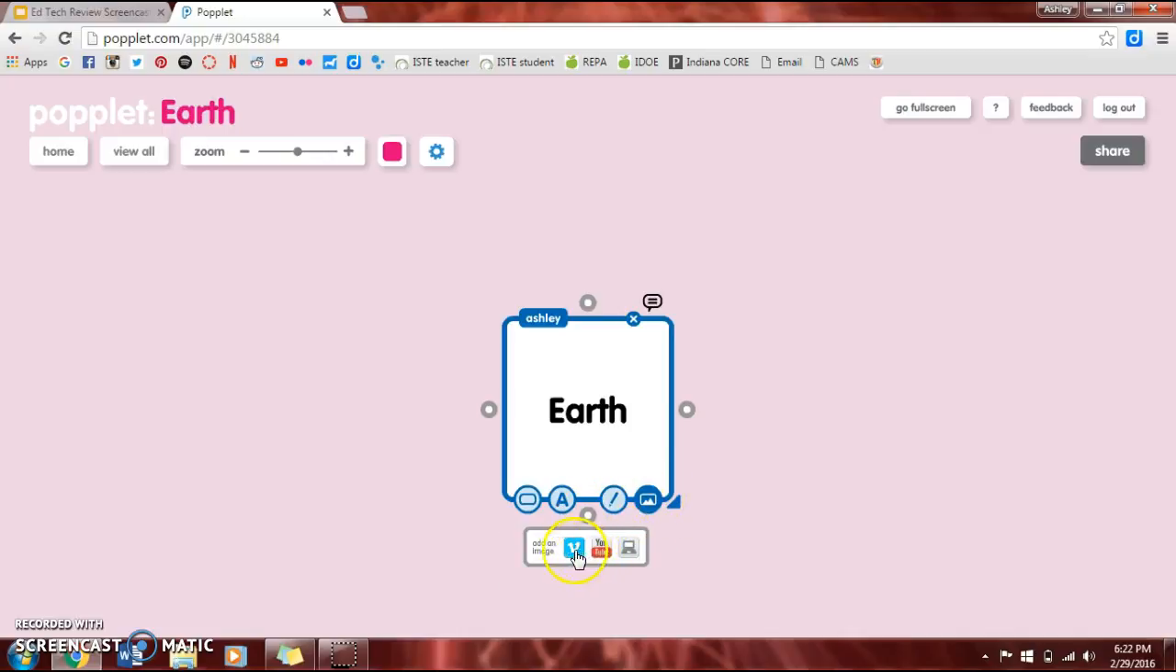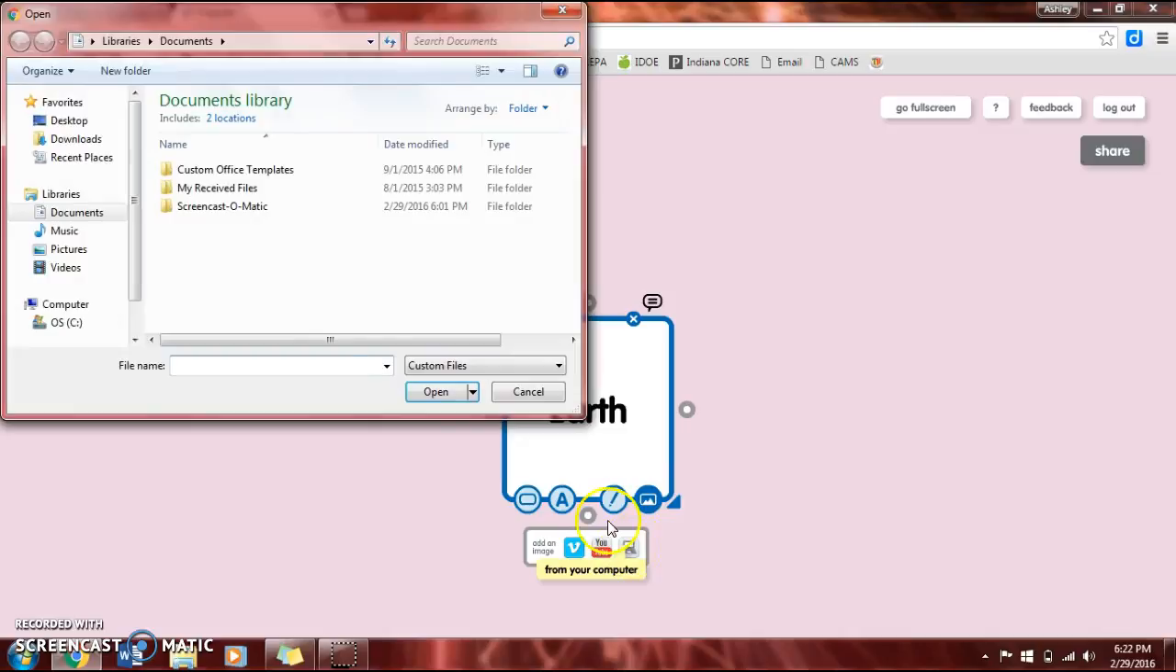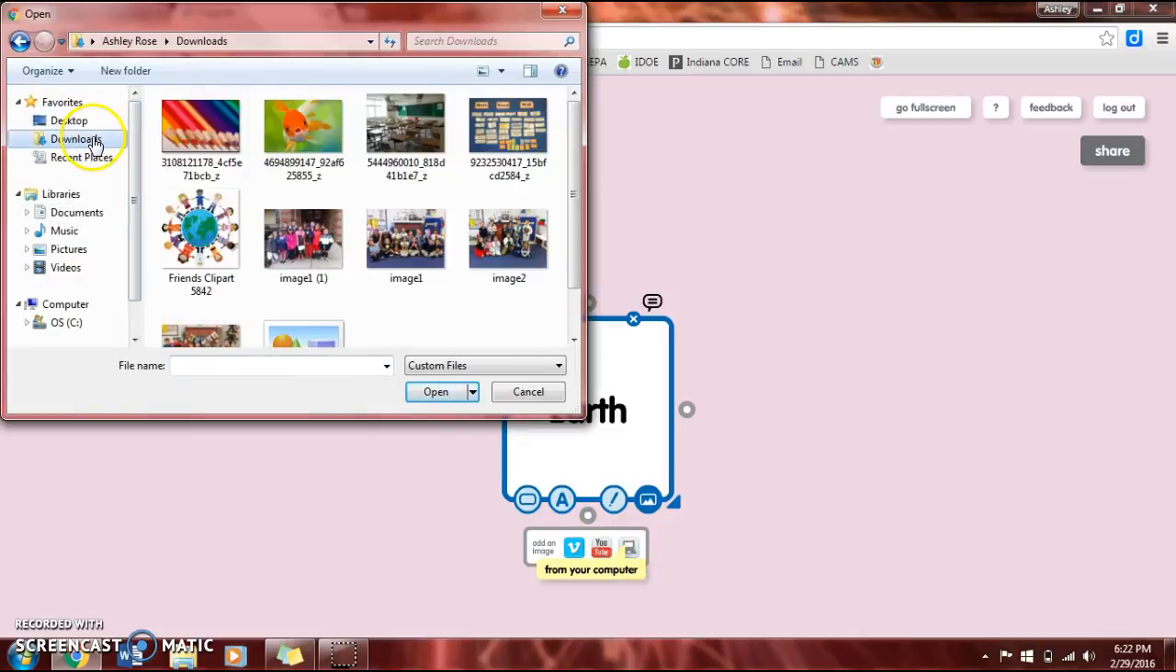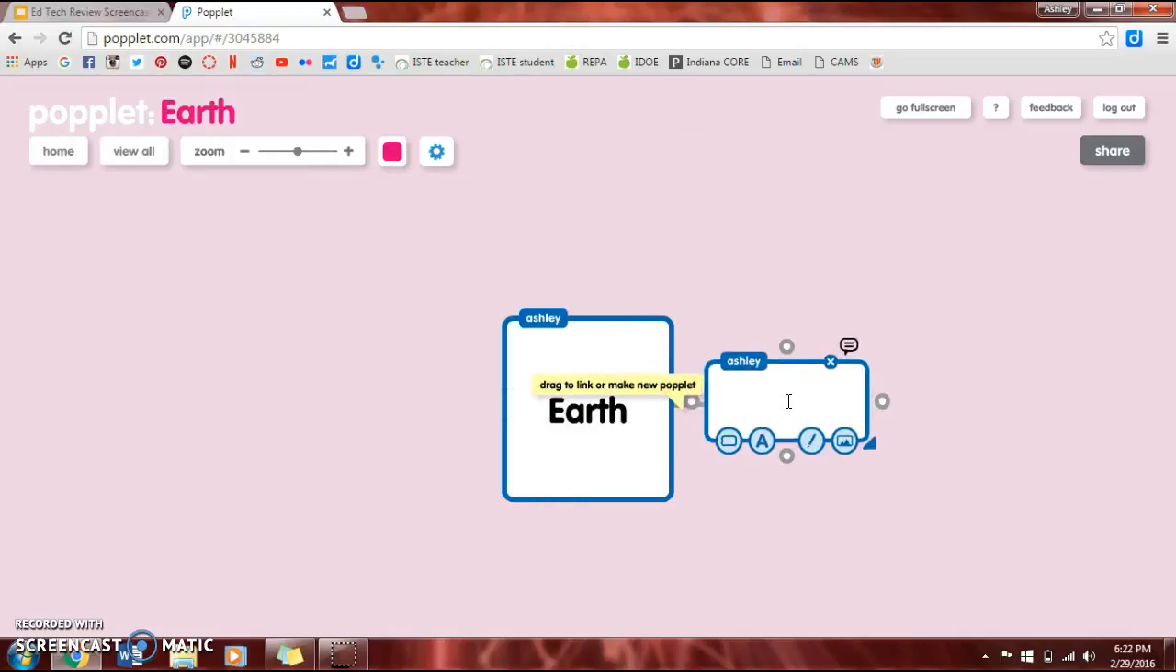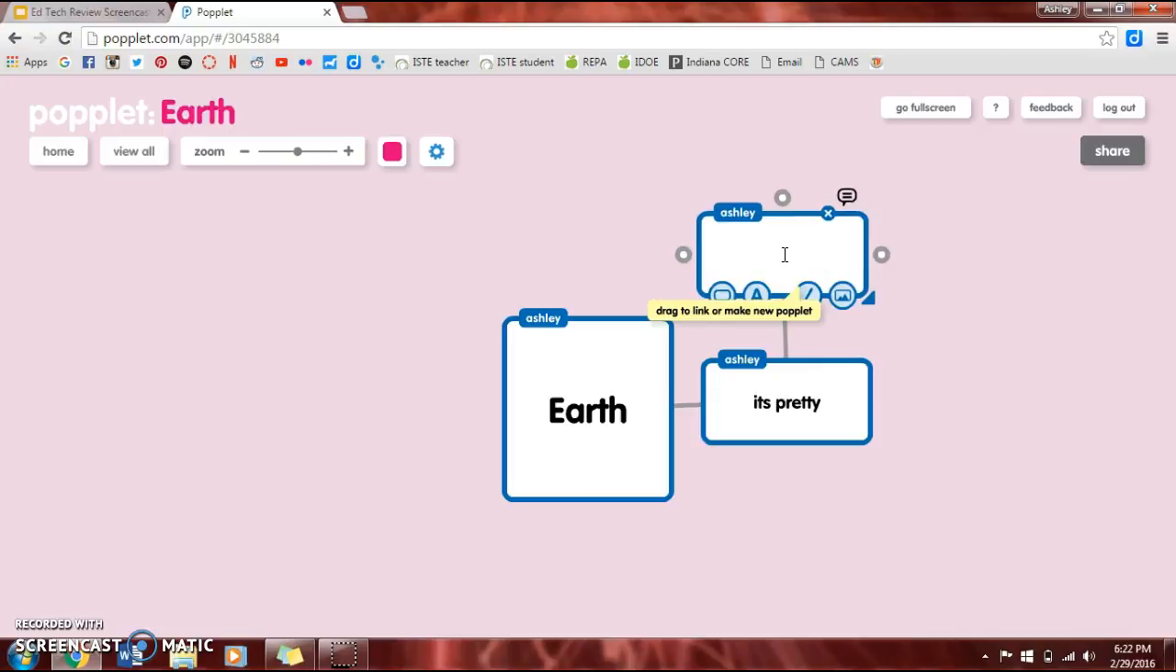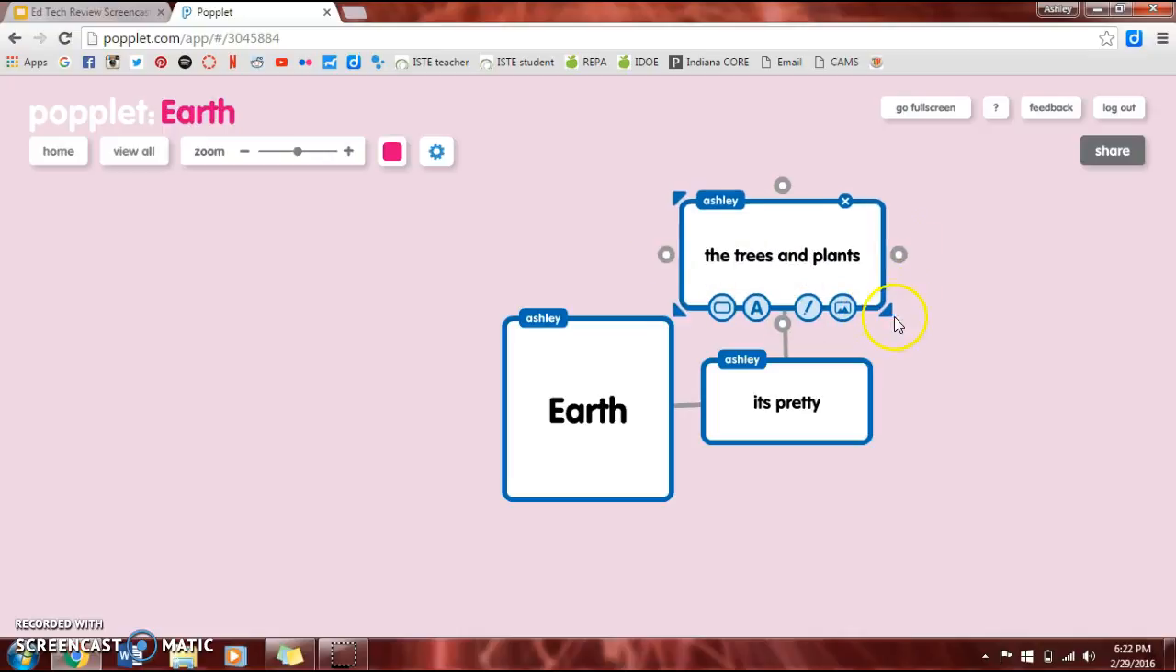And if you want to add things, you can add an image, a Vimeo, YouTube. You can even go from your computer, like downloads and things like that, and you can add on to your Poplet. Make it go any way you want. So if I'm a first grader, I don't know that much about the Earth, except it's pretty. And then let's say I want to come over here. Not only is it pretty, but what's pretty about it? The trees and plants. But really, you can just see where your kids are coming from.